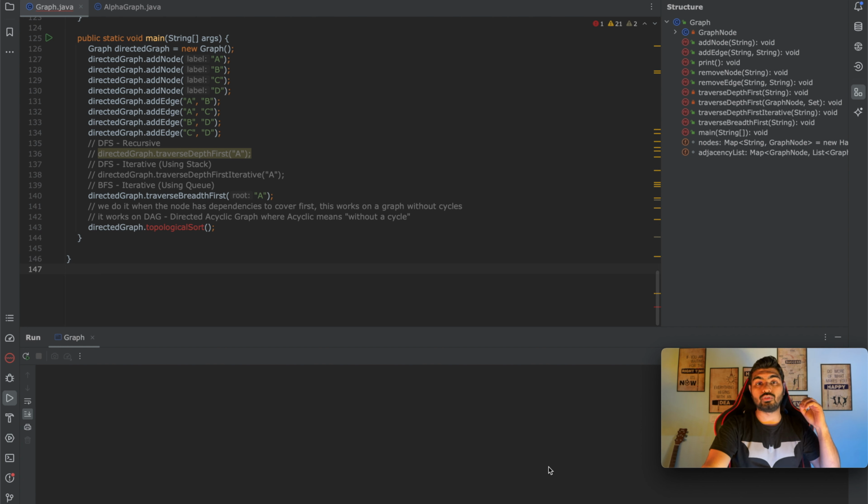Now in this video we are going to implement a sorting algorithm, that is topological sort. We use this for graphs, and where do you actually use it? We do it when the node has dependencies to cover first. That means the node that you're trying to traverse, right? There are dependent nodes which you want to traverse first. So whenever you have this kind of situation, right, then you want to go for topological sort.